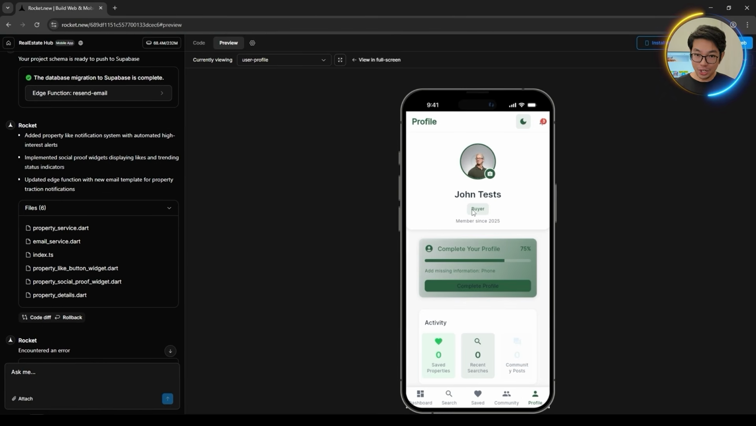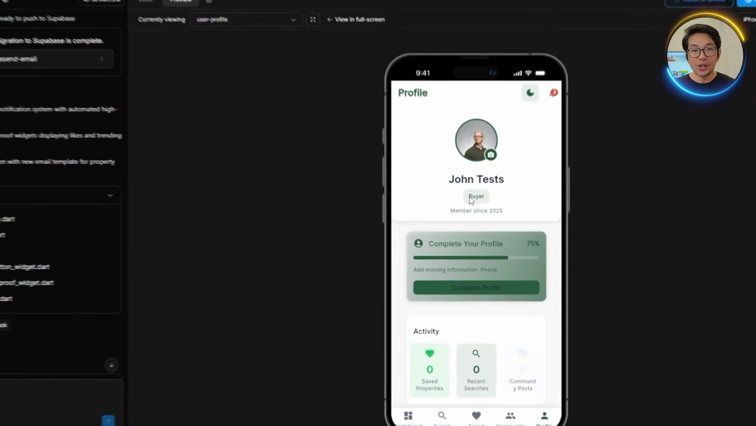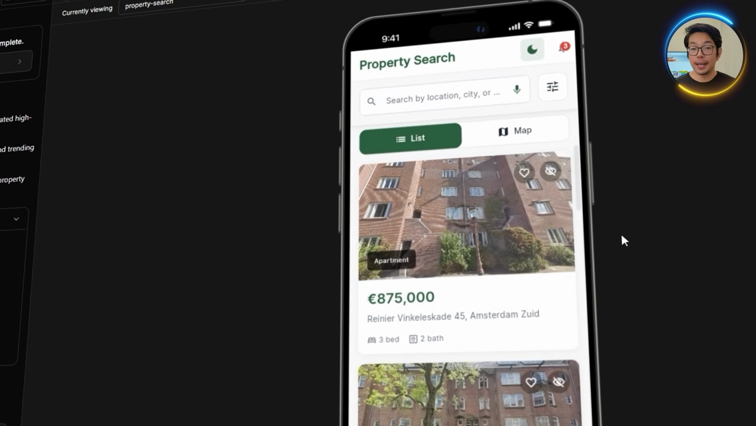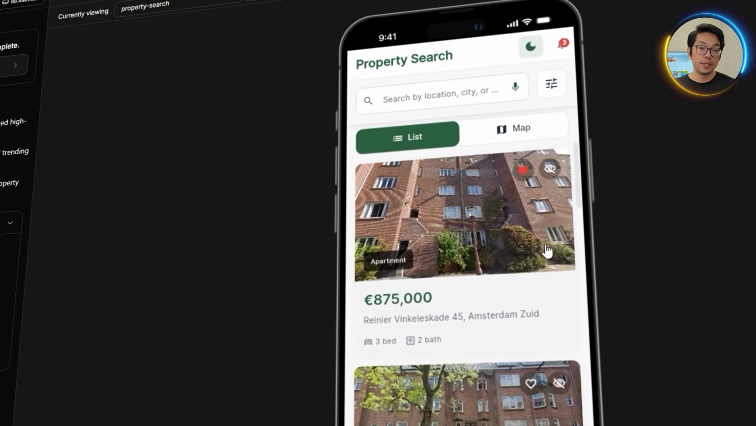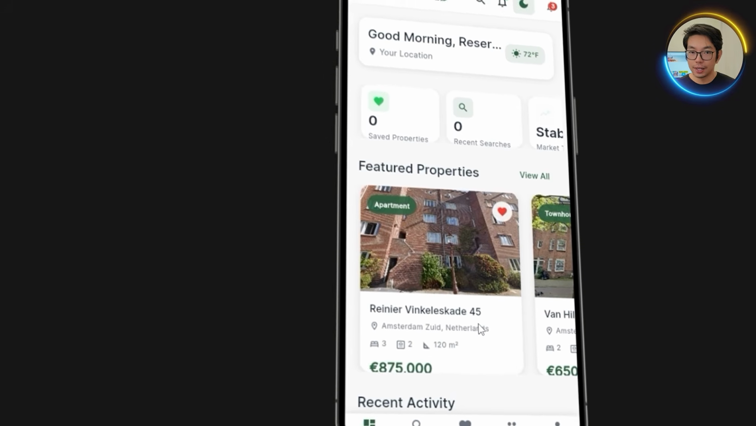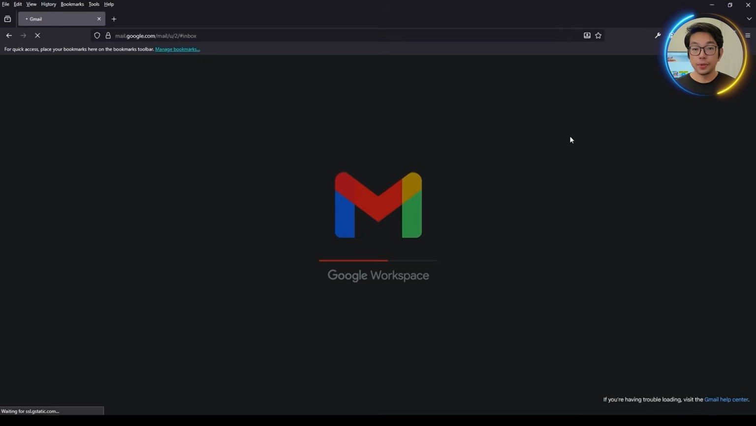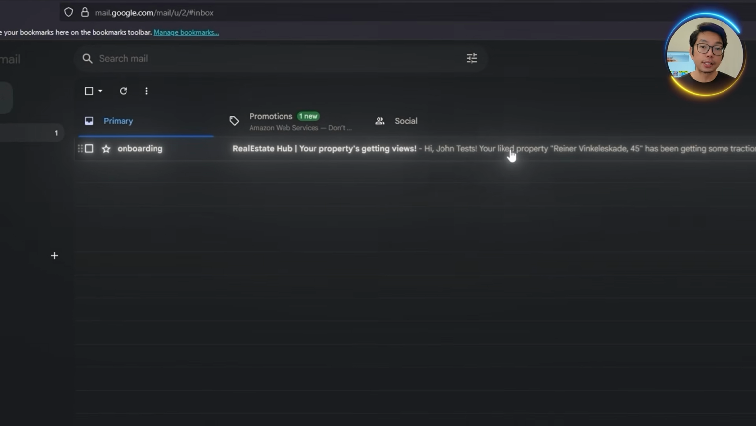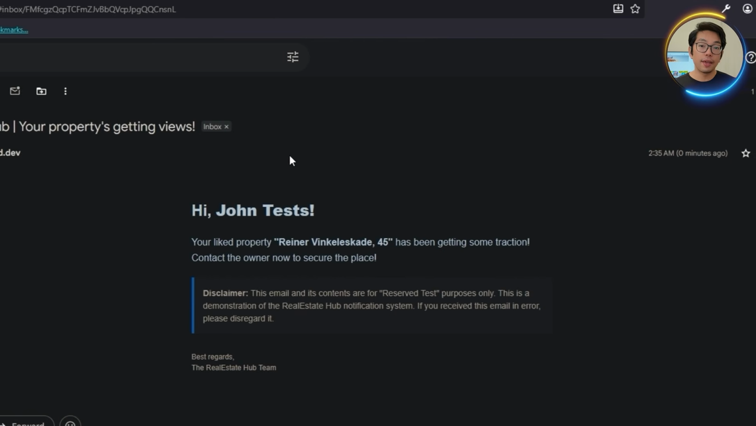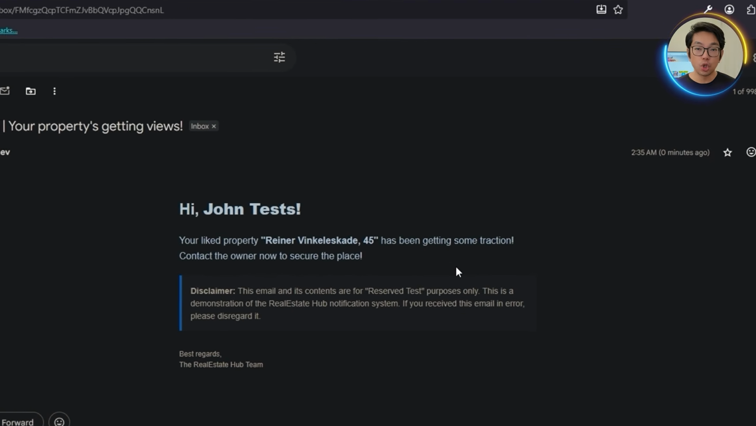All right, so we have to make sure this one works, right? So let's start with an account called John Tests, for example, and then let's like a property here. Then I'll switch to a different account, and then I'm gonna like the same property again, showing some interest. After that, we can head on over to the John Tests Gmail inbox, and sure enough, look here, there's an email from Resend saying that the property is gaining traction.